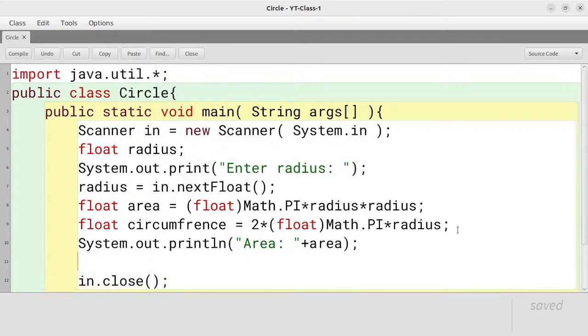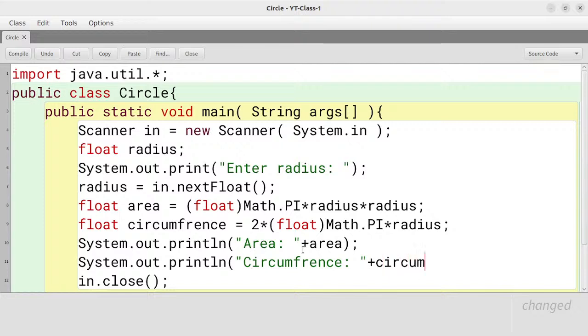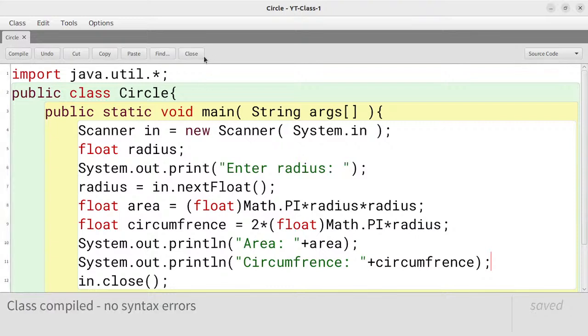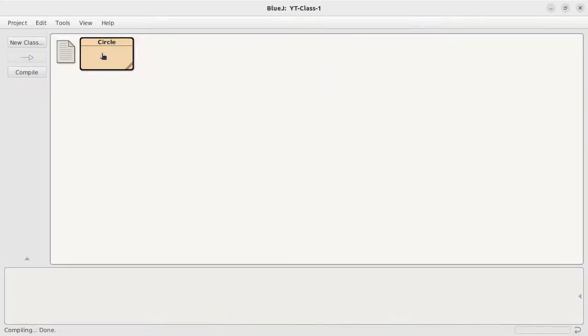And that will be followed by another println, where we'll say that circumference is whatever is stored in the variable circumference. So once this is done, as you can see, the program is going to work if I run this. Let's run this for the sake of completeness. So I'll run this program.